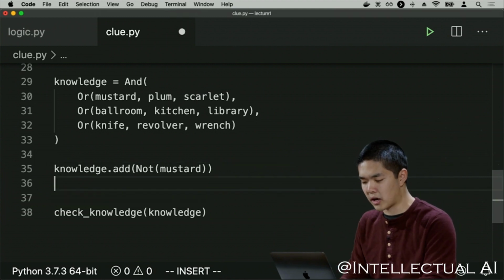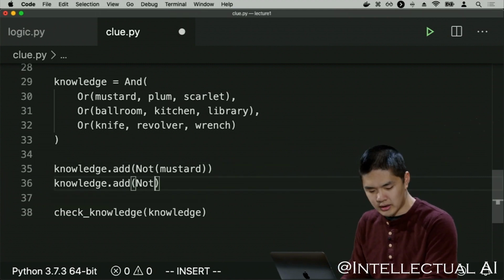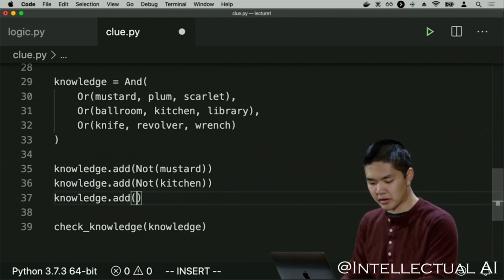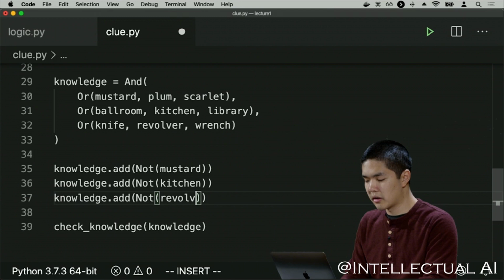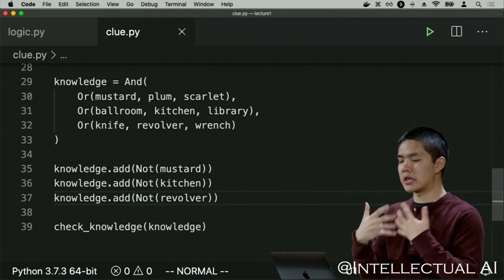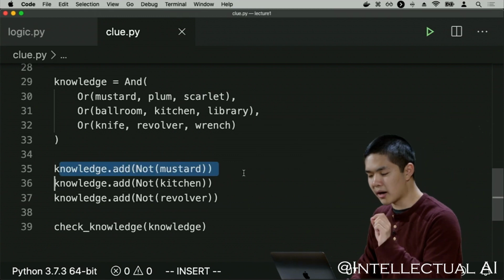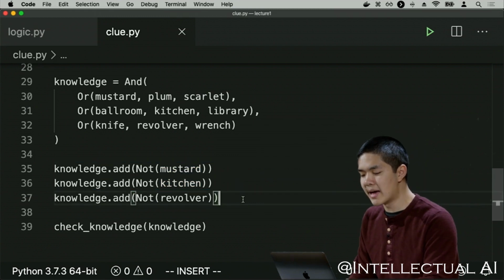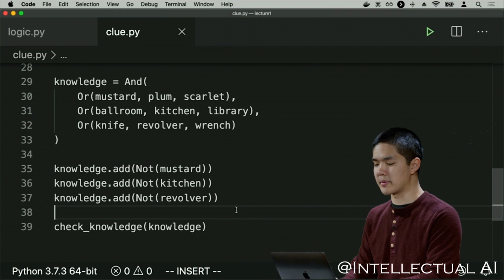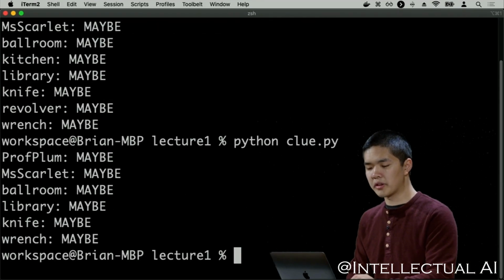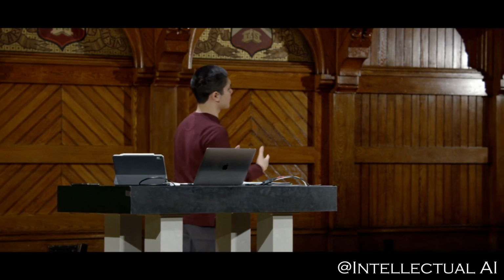And maybe I have a couple of other cards too. Maybe I also have a card for the kitchen, so I know it's not the kitchen. And maybe I have another card that says that it is not the revolver. So I have 3 cards, Colonel Mustard, the kitchen, and the revolver, and I encode that into my AI this way by saying it's not Colonel Mustard, it's not the kitchen, and it's not the revolver, and I know those to be true. So now, when I rerun clue.py, we'll see that I've been able to eliminate some possibilities.